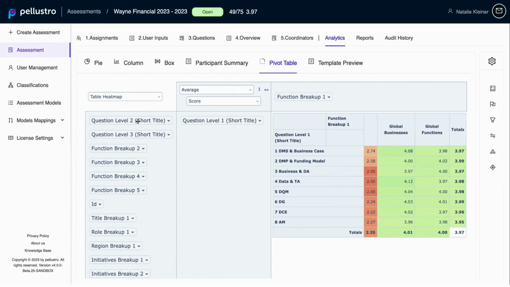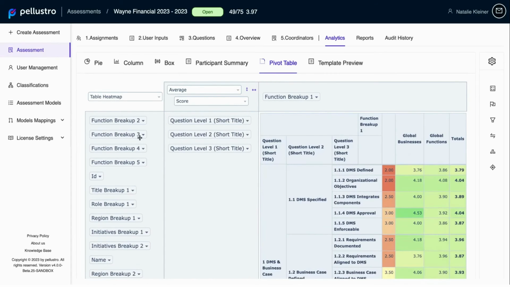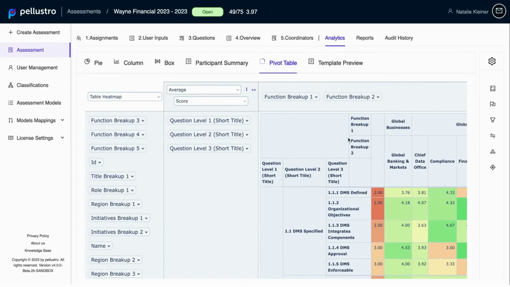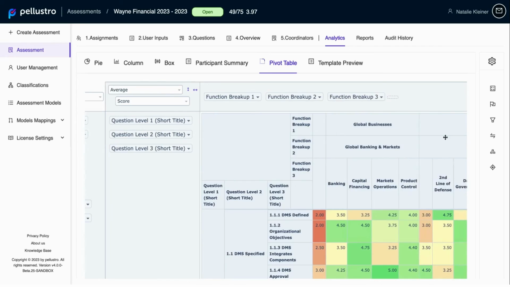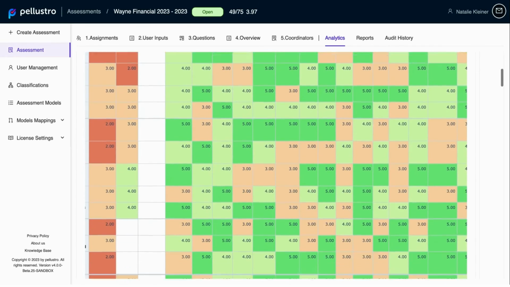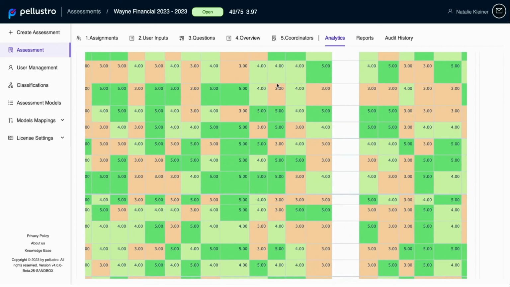However, let's say you were looking for a thorough picture of where exactly the organization's strengths and weaknesses lie. In that case, you could bring in the lower levels of the function hierarchy, and, if you really wanted to get to the bottom of things, even have the scoring broken down by participants. Here, the heat map color coding would be particularly helpful.